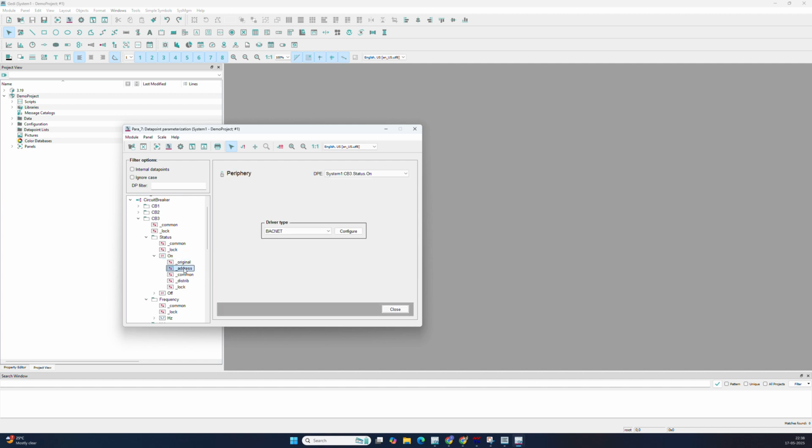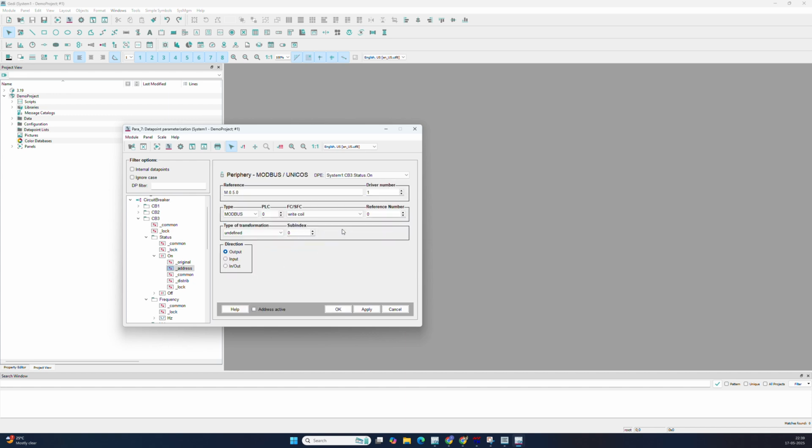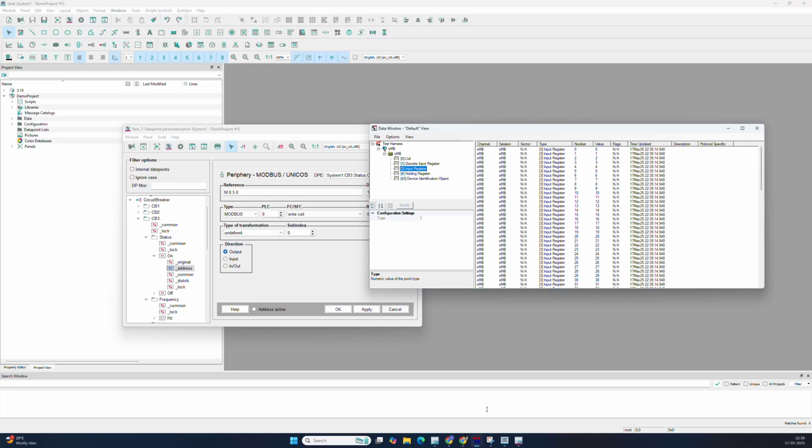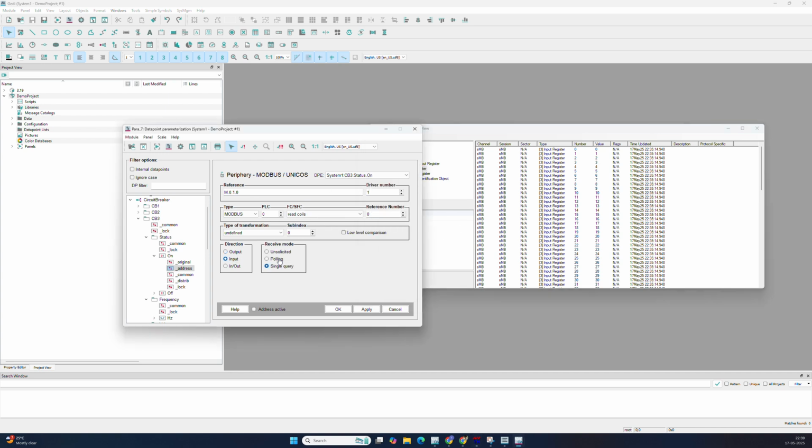Once we insert periphery address, when we click on this address, you will see this kind of configuration. In this configuration, we need to select the Modbus driver and click on configure. So once you click on configure, you will get this configuration window in front of you. Now in this case, we are fetching data from the simulator, not sending data. So our direction will be the input direction. And we will be polling data from this simulator, so we will maintain the receive mode as polling. Poll rate will be 1 second.